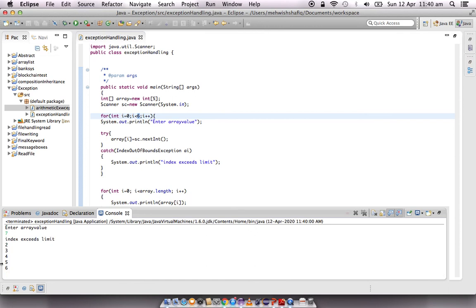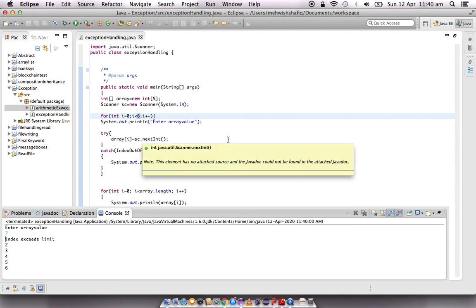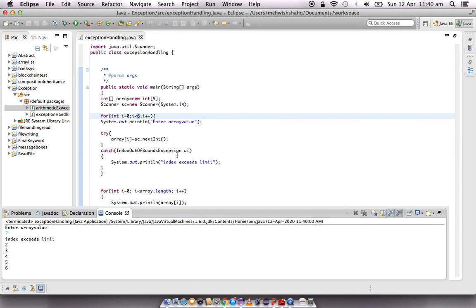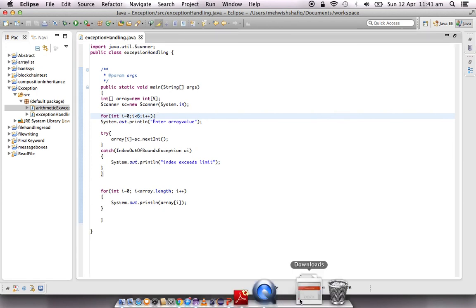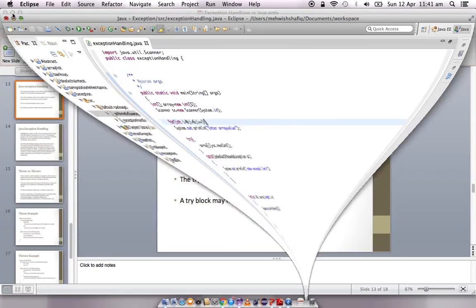Now let's see what happens. When the loop terminated, the 7 that I had entered did not get saved in the array, and still an exception occurred. The message displayed was "index exceeds the limit", and the rest of the program went on properly. It only printed the values of the array. So this is how exception works. I hope you've got the general idea of exception handling, how to use try and catch.